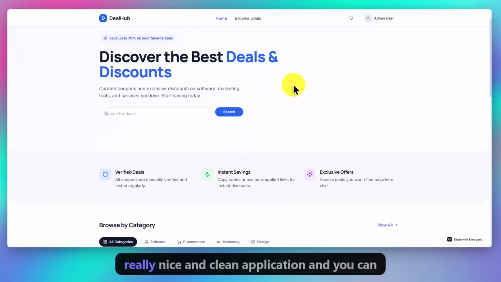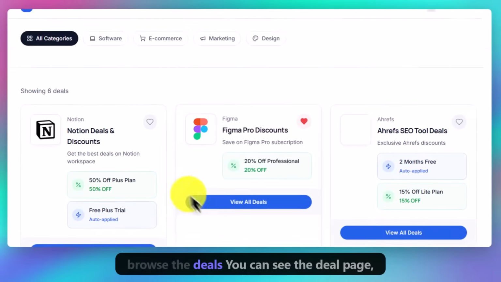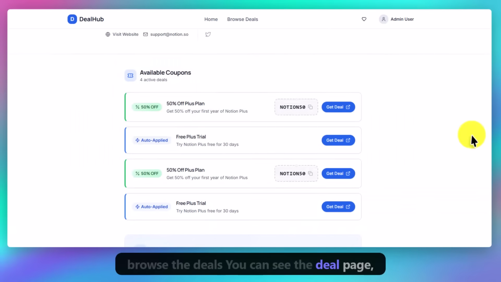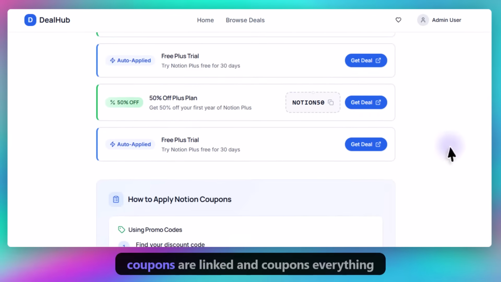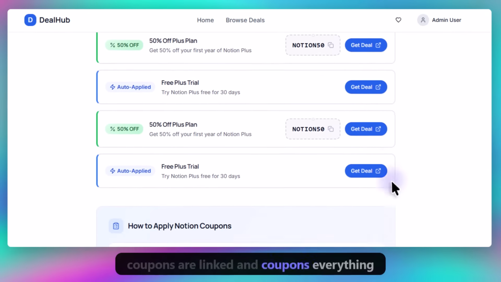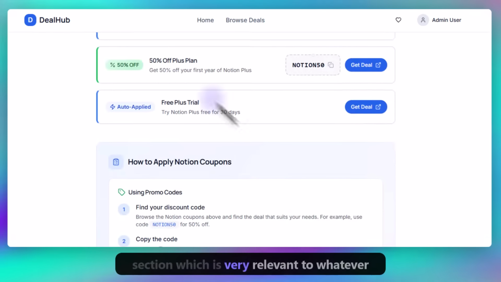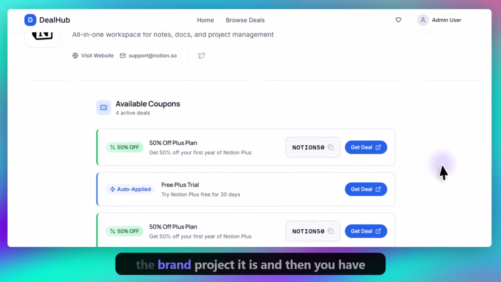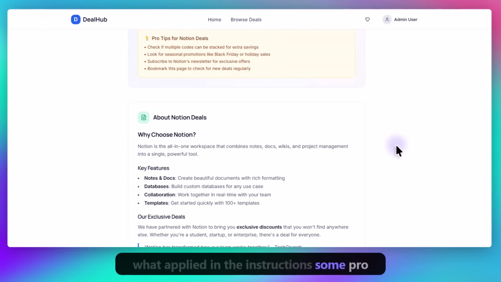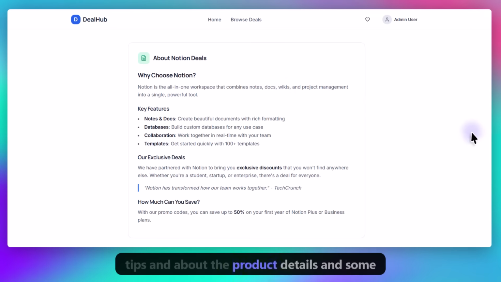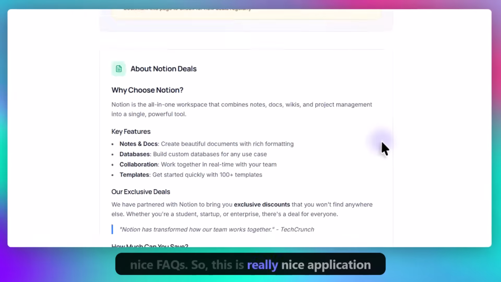This is a really nice and clean application, and here you can browse the deals. You can see the deal page, all the relevant coupons, auto applied coupons and all. Links and coupons, everything works really nice. You have a how to apply section, which is very relevant to whatever the brand or project it is, and then you have auto applied deals instructions, some pro tips, about the product details, and some nice FAQs. So this is really nice application.